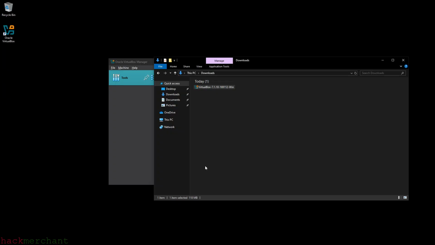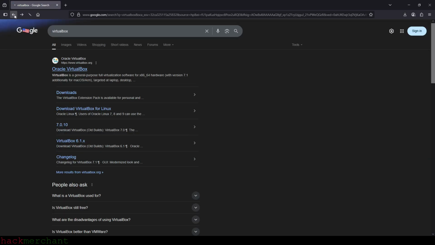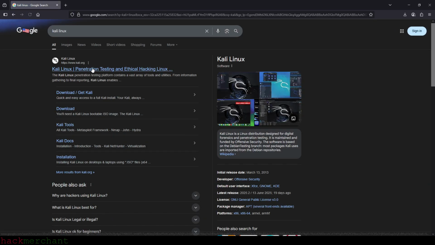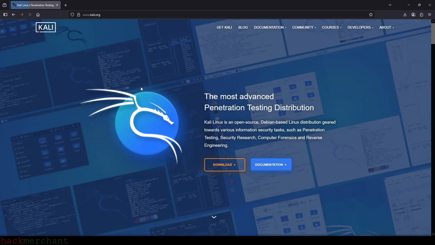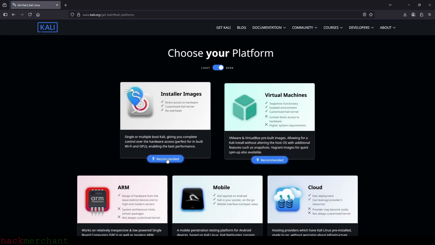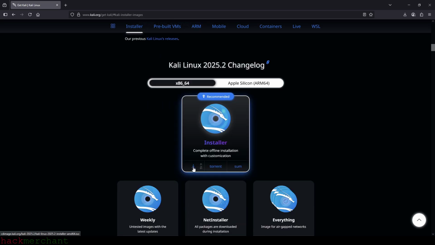Now we can go back to Google and search for Kali Linux. Go to the Kali Linux website. Click on Download. Then we go to the Installer Images page. We choose the recommended image installer.